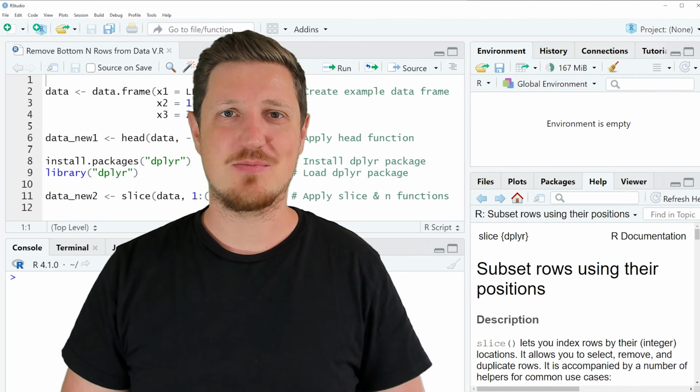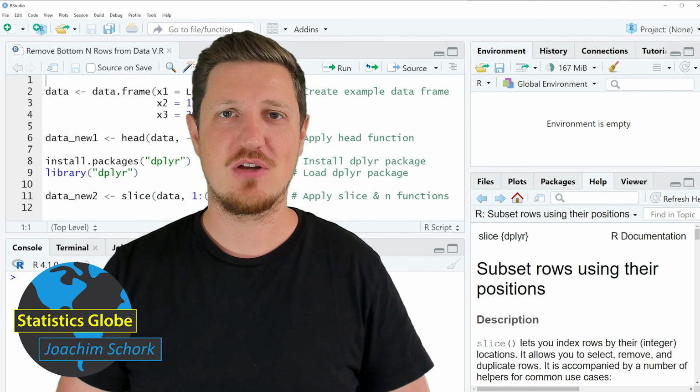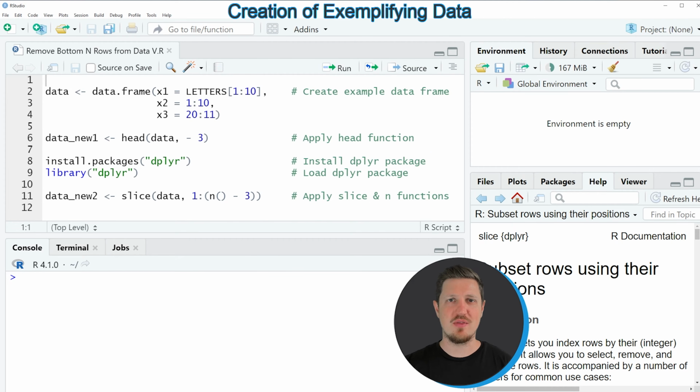In this video, I'll explain how to remove the bottom n rows from a data frame using the R programming language. So without too much talk, let's dive into the R code. In the video, I will show you two examples, and both of these examples are based on the data frame that we can create with lines 2 to 4 of the code.